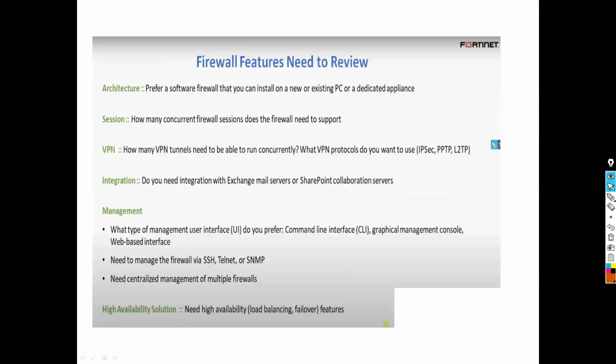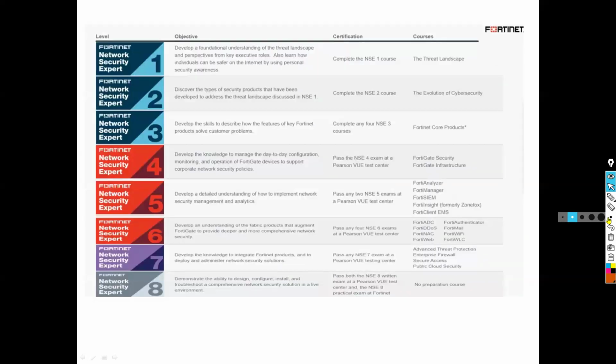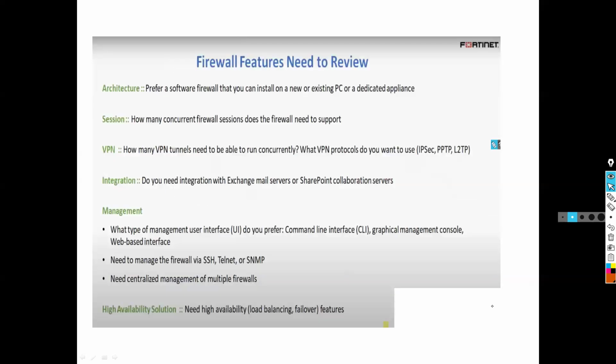Now, let's talk about the firewall features you need to review. Mr. Jitu, regarding one question, will JN Tech provide training for all the sessions? Do we have all the training, from NSC1 to NSC8? Yes, I am taking all the batches. After FortiGate Firewall, you can plan for FortiManager. Once you complete your FortiGate Firewall training, you can plan for FortiManager, FortiAnalyzer, Enterprise Firewall, and Fortinet SD-WAN.